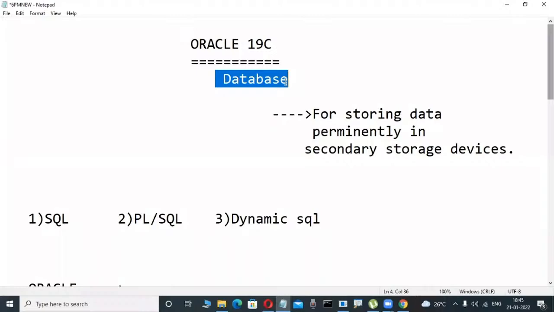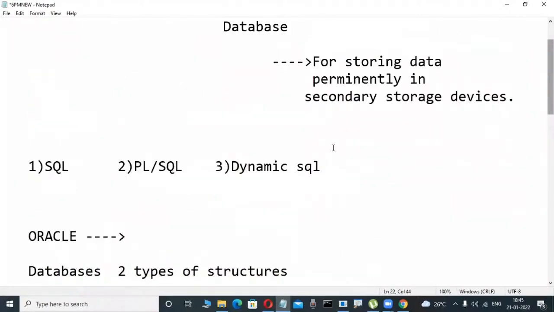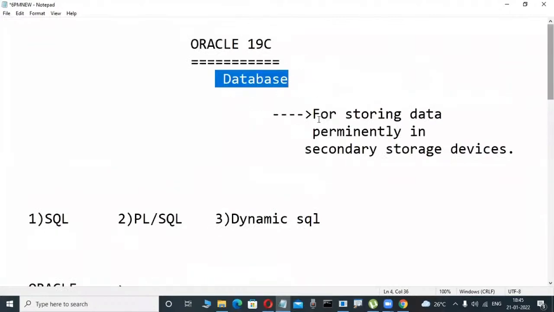It is a place where we can store a structured collection of data. There is a logical side we are telling. What is the purpose of databases? Not only storing data permanently, but also retrieving and fetching data efficiently from some place.